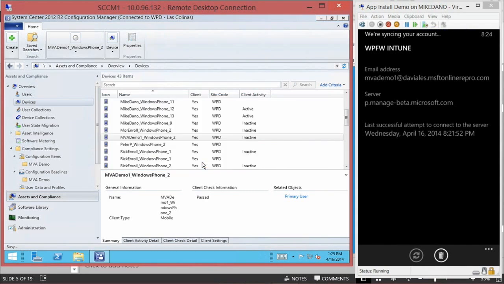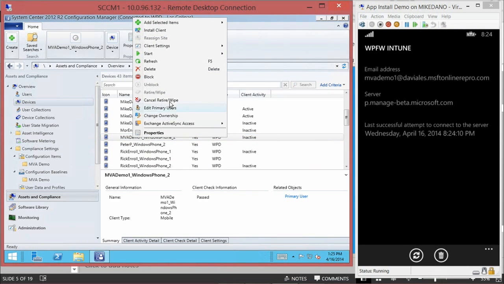I may have not done it. Yes, we're going to do that. So you should notice in the UI here, you can cancel or retire the wipe. And so that's a good way to just make sure that this does have a pending wipe. As soon as the phone wipes and sends back the notification that it's been wiped, it will remove itself from your devices list here in Config Manager.